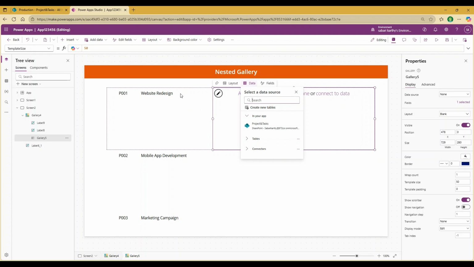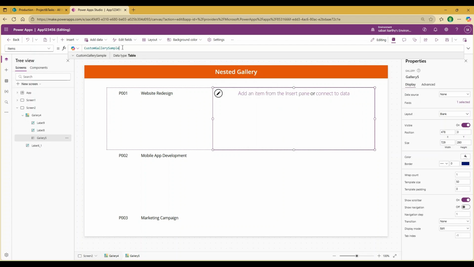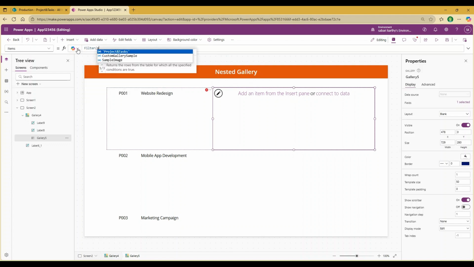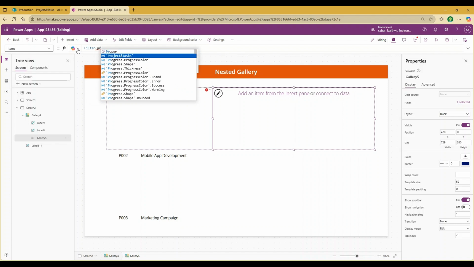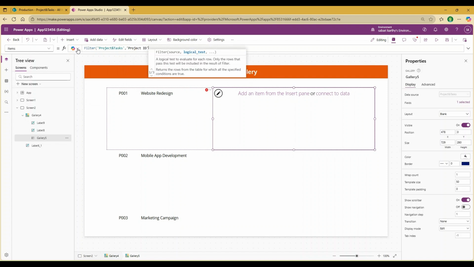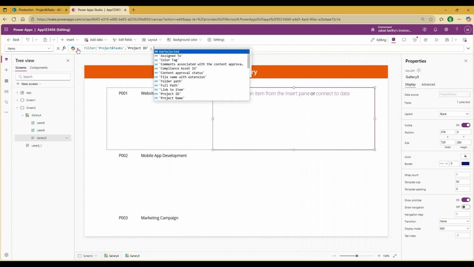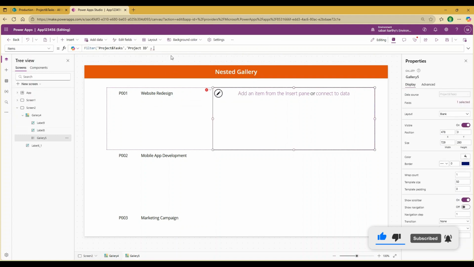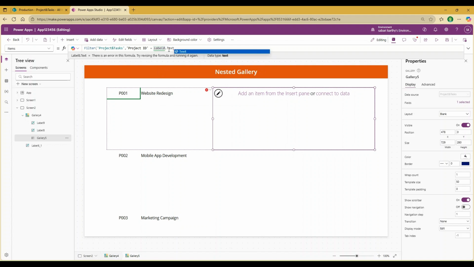Next, what we would like to add here is the data source. So go to the data source. We would like to filter the same data source, project and tasks, and do a reference of where the project ID is equal to the label which has been used for the project ID. We need to check it. So it is label 8. So edit it, say project ID is equal to label 8 dot text.